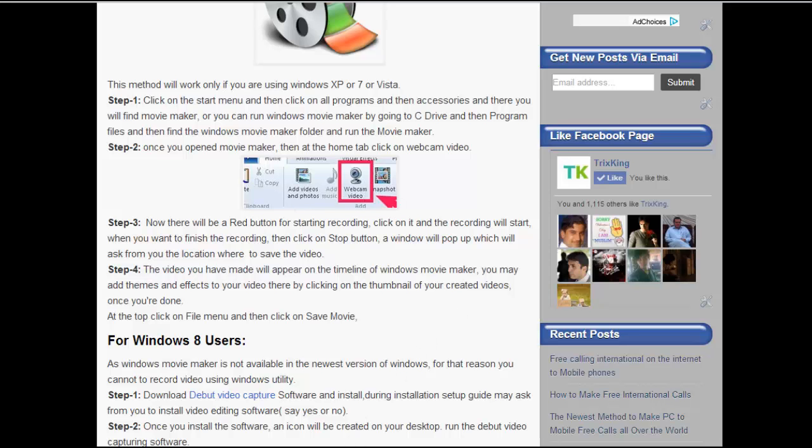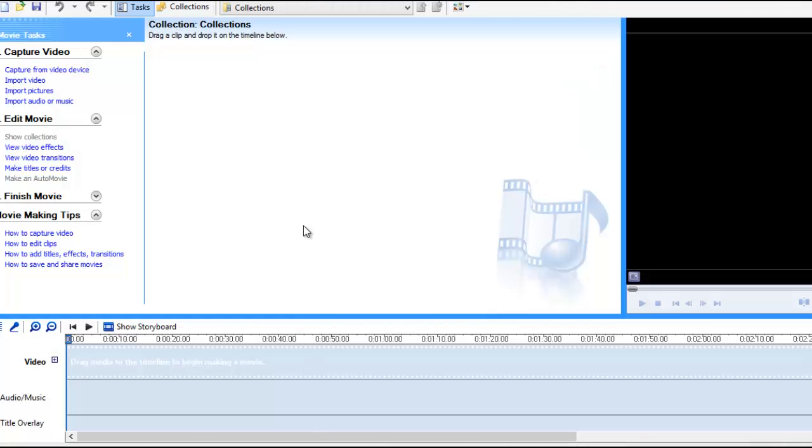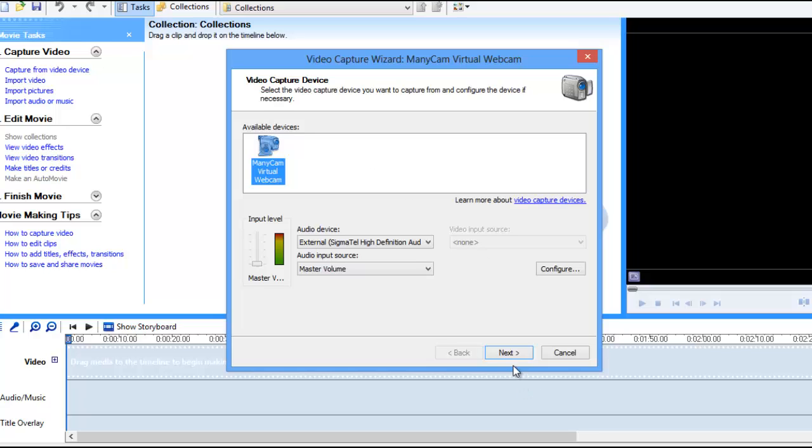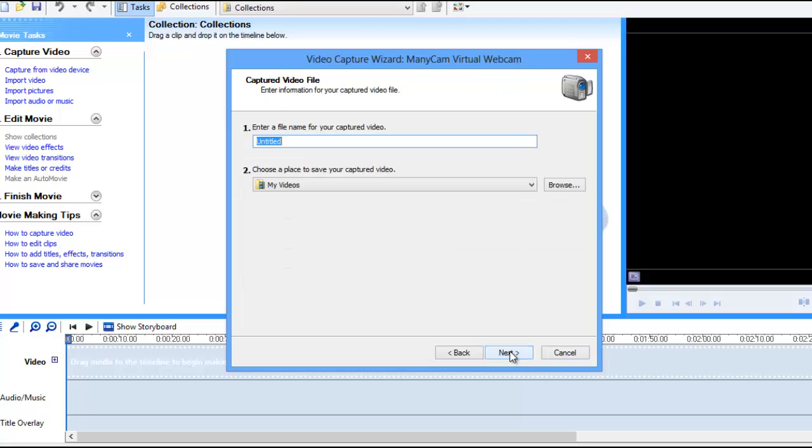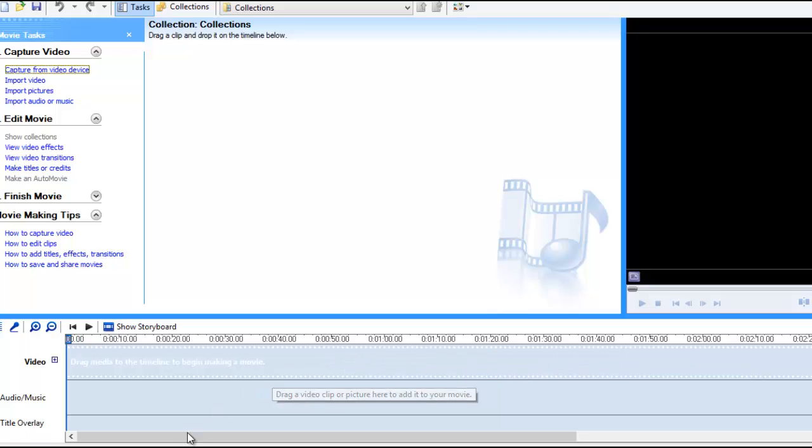If you're using an older version, just like I'm using, you first need to open Windows Movie Maker and then click on Capture from Video Device. Click Next and Configure, and once you're done, by clicking the red circle button, the recording will start and you can record your webcam video. It will also ask you where to save. You can just click next, and then you can record your webcam video.